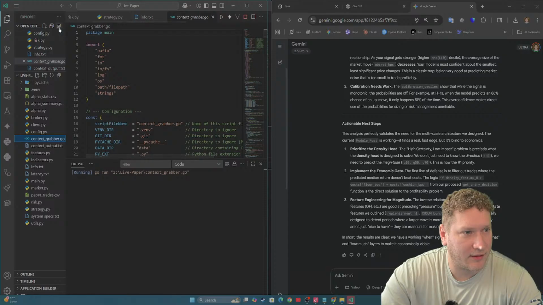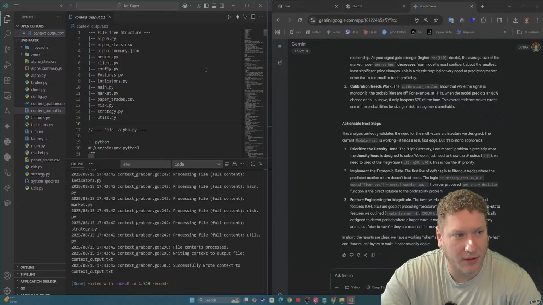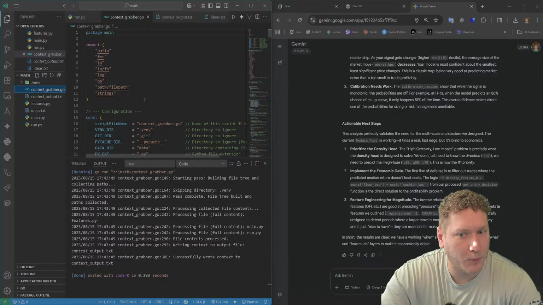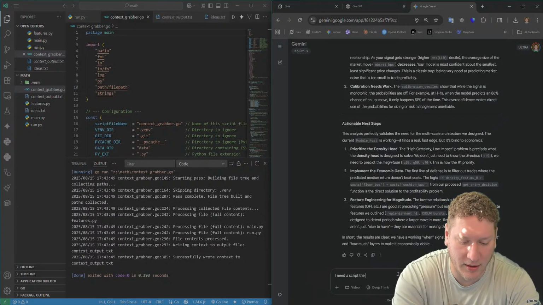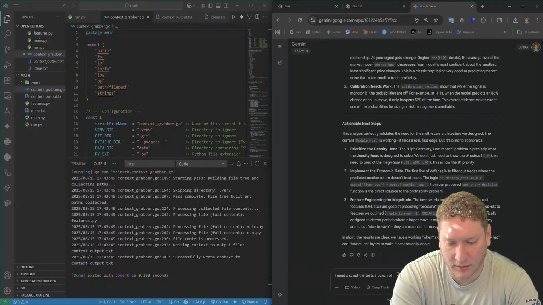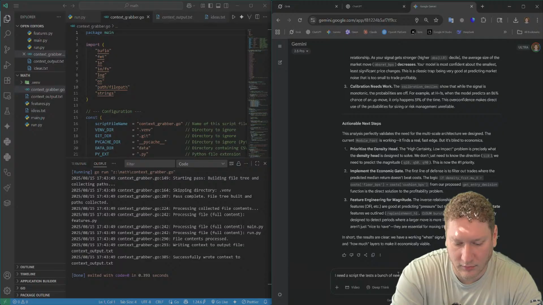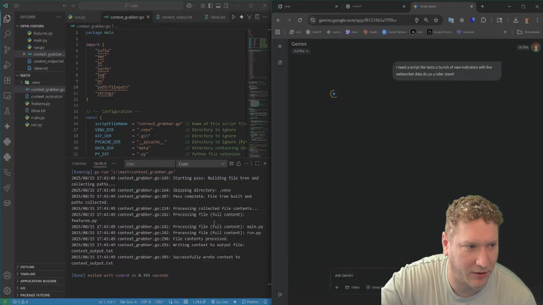We're going to grab my context for the script. And actually, we're going to go to math here. All right. So I need a script that has a bunch of new indicators, live WebSocket data. Let me make sure it understands, because sometimes I'll say something and it doesn't fully get what I'm trying to do here.